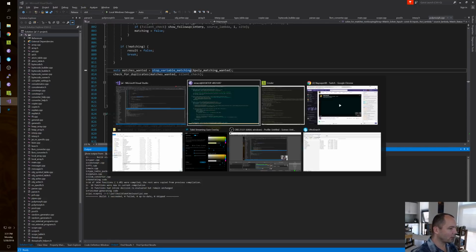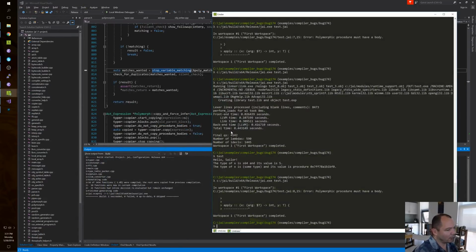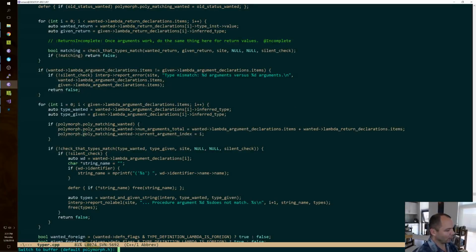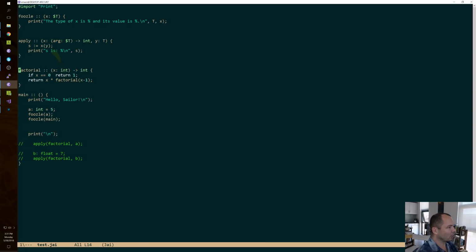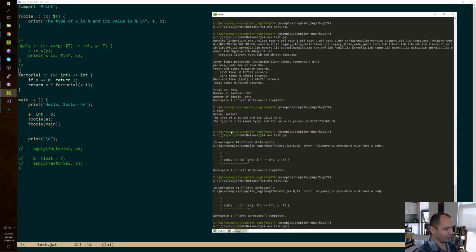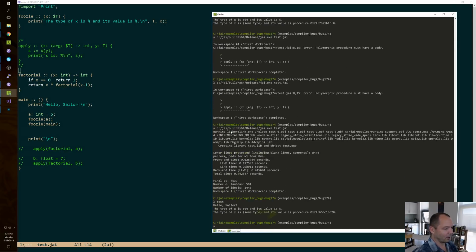Okay, well, we got a program that compiles. Okay, polymorphic procedure must have a body. That's fine. So first step is to make sure that we don't do less than we did before, which is a distinct possibility. So test. Okay, we don't do less than we did before. That's great.